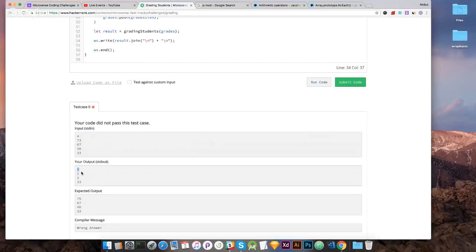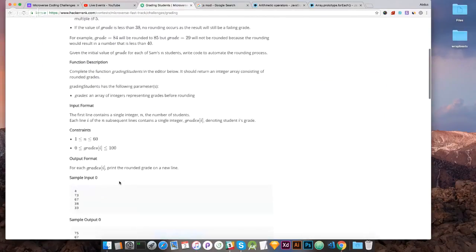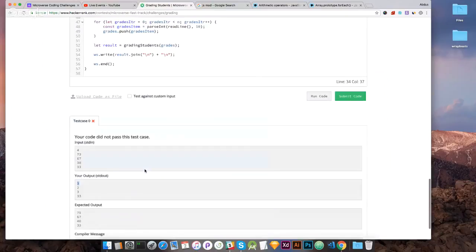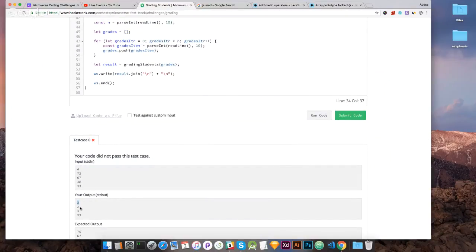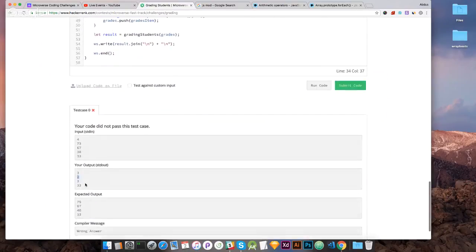So now I have to check if the remainder is less than 3, less than or equal to 3. Okay. So if the remainder is less than 3, it will not round it. That means 67 will not be rounded. Yes.